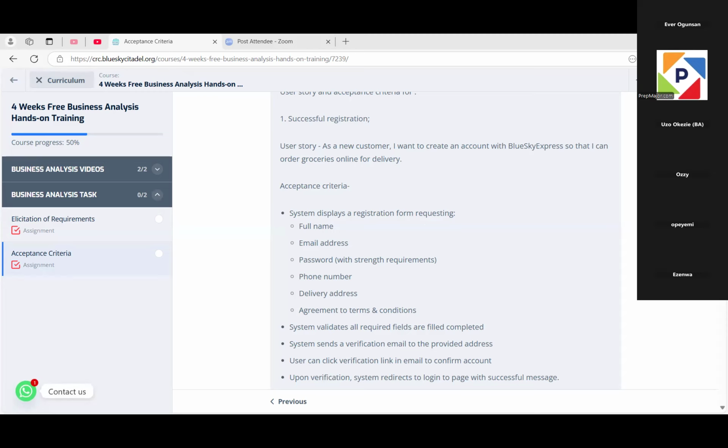Pro tip, because you're still learning and you want to remember the cadence: try as much as possible to keep everything on one line. So as a, I want, so that, all on one line. That way you're training your brain to follow that format. Okay, so as a new customer, I want to create an account with BlueSky so that I can. Brilliant. I love this. This is absolutely awesome. You're a new customer, you're creating an account, and your purpose is very, very clear. I have no notes on your user story.